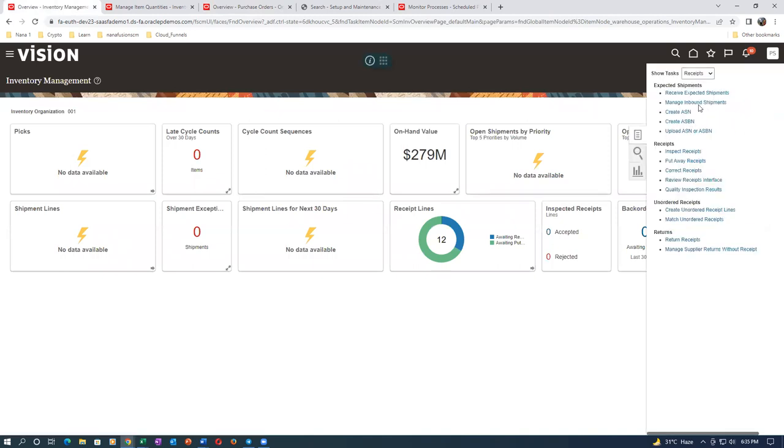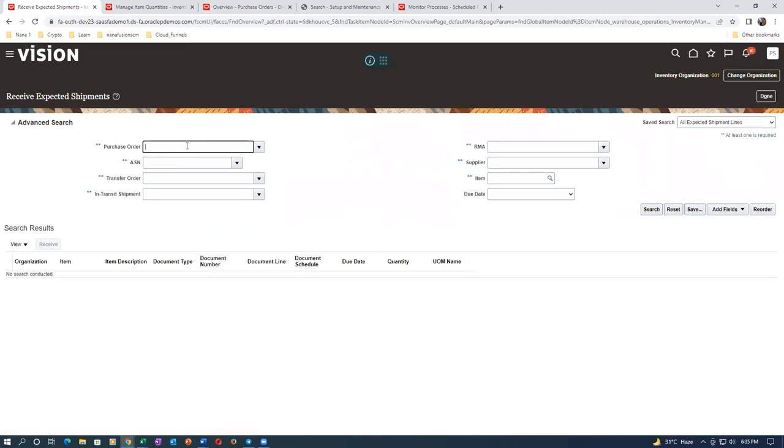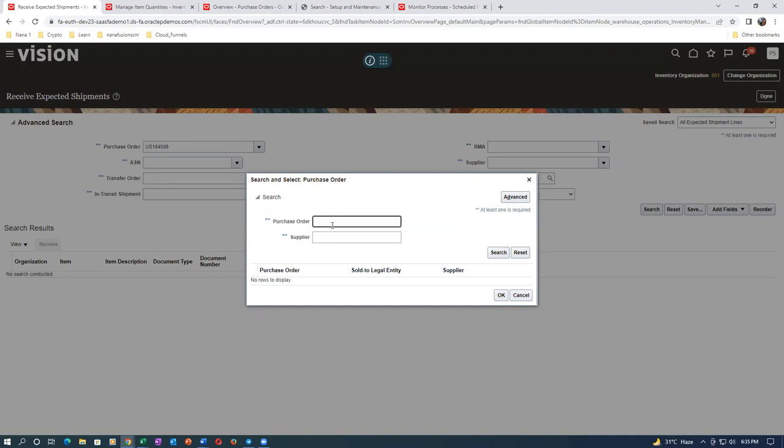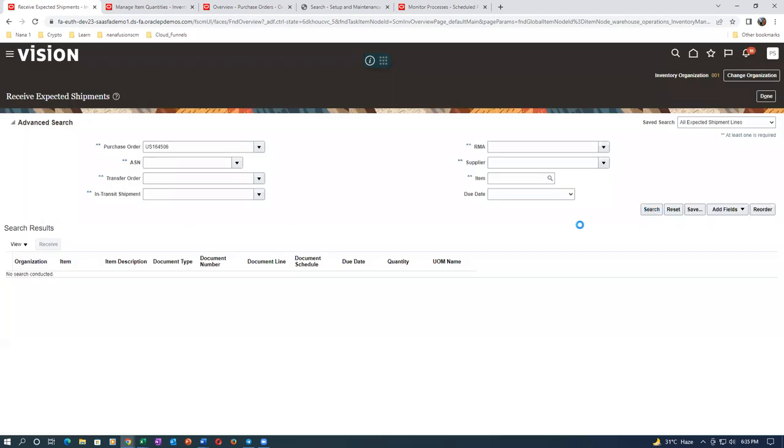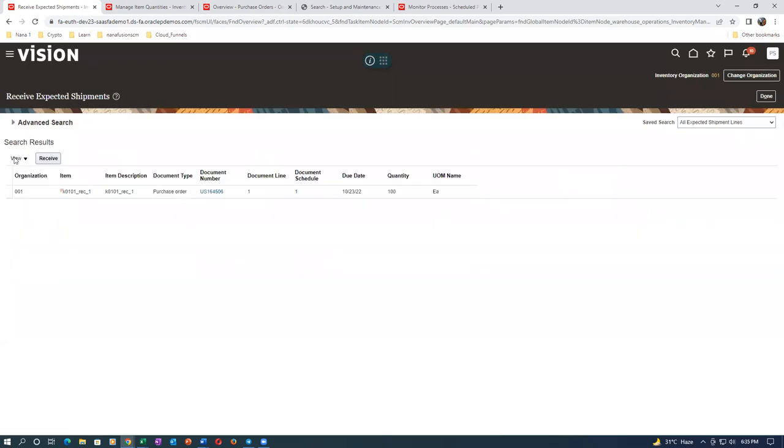We'll now go to receive expected shipments. It's 506 is the PO, US 164.506. Make a search. It's not coming back. So click on search. Select it.